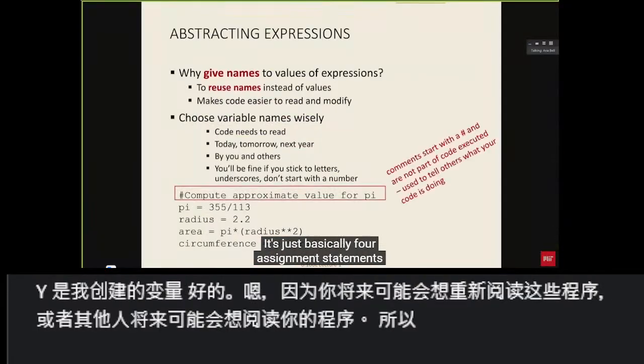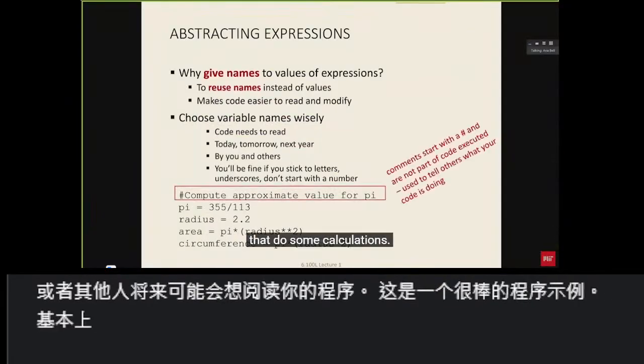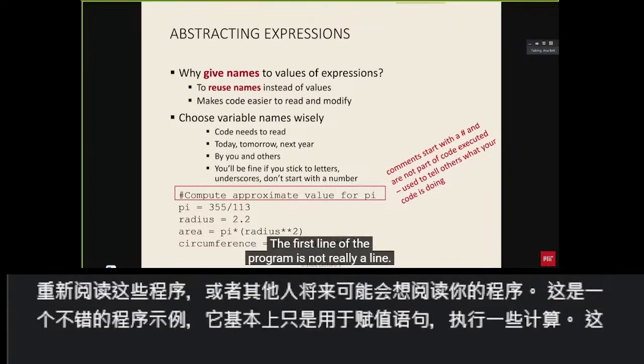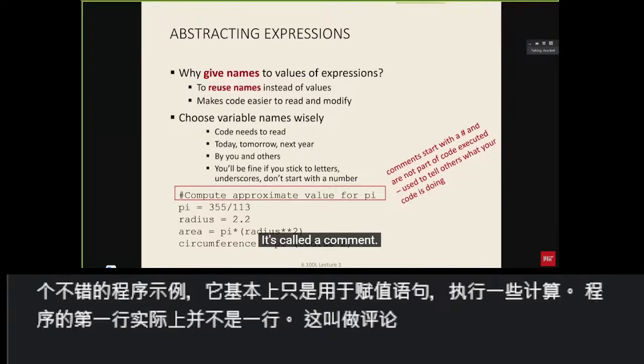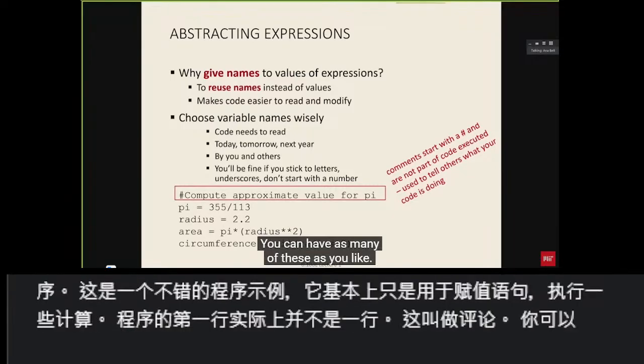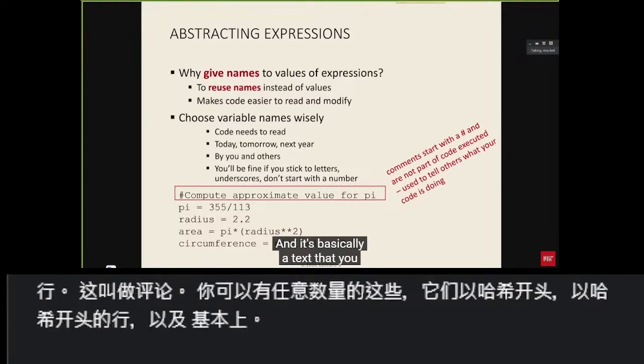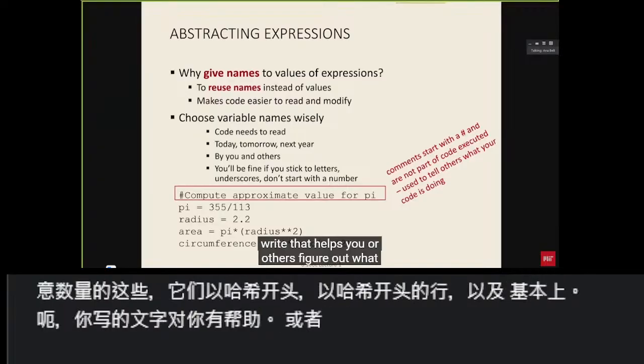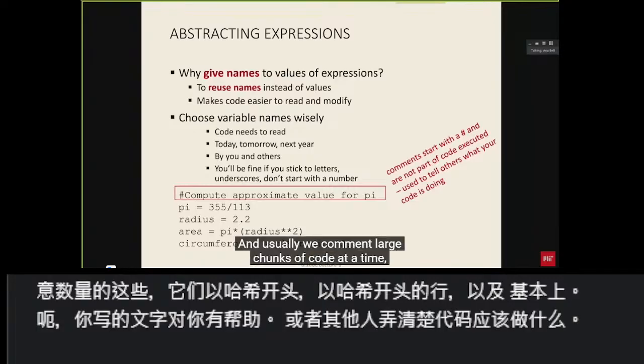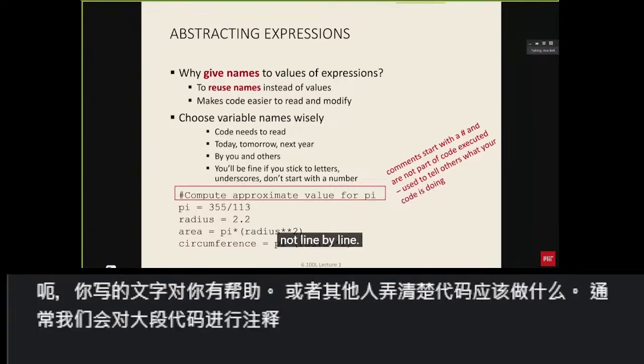It's just basically 4 assignment statements that do some calculations. The first line of the program is not really a line. It's called a comment. You can have as many of these as you'd like. They start with a hash. It's basically text that you write that helps you or others figure out what the code is supposed to do. And usually we comment large chunks of code at a time, not line by line.